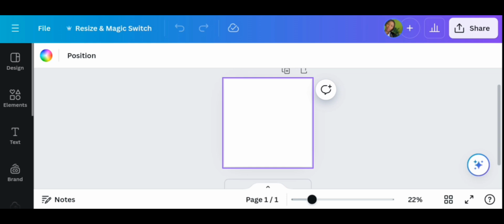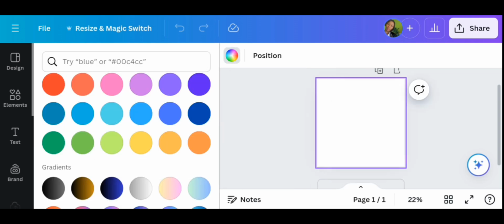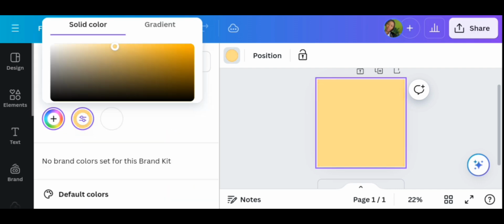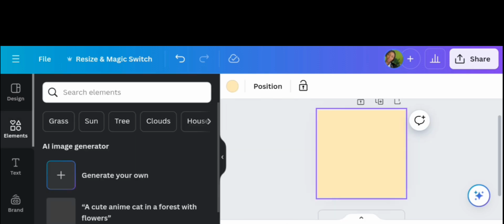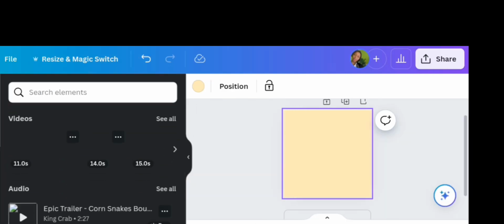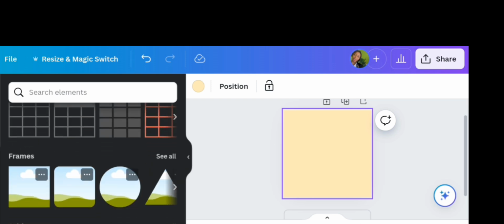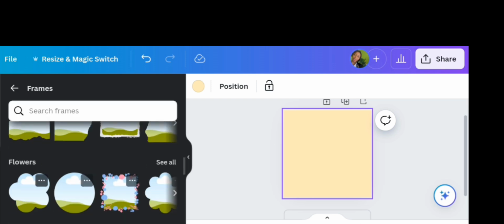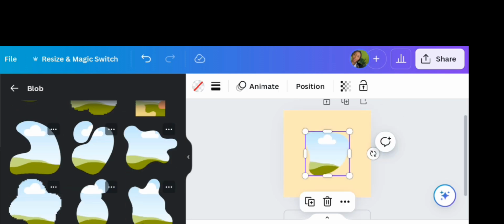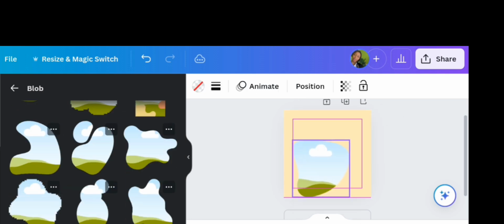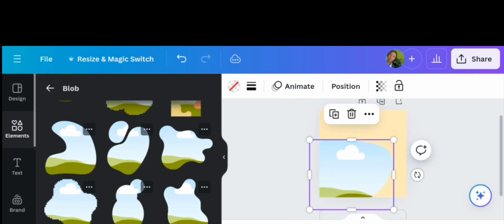Next step, I will change the background color by clicking on the color panel. I will select this color. Once that is done, we'll add a frame to place pictures needed for our story. For that, we'll head to the element section, scroll down and locate the frame section. Click on see all, locate the blob section. I'll select this shape to place my image in it. Browse these many shapes and select any one of your choice.